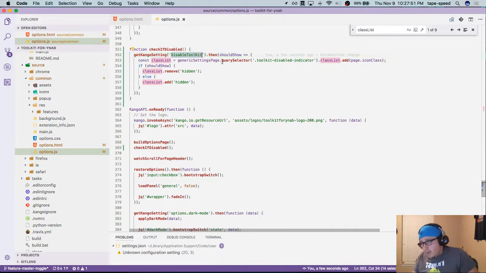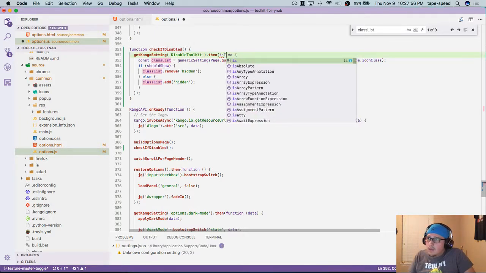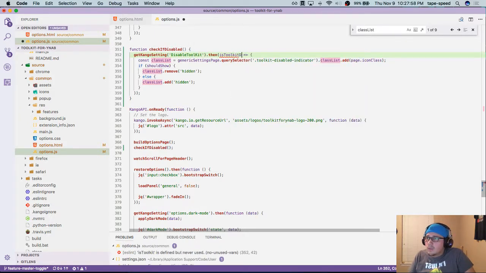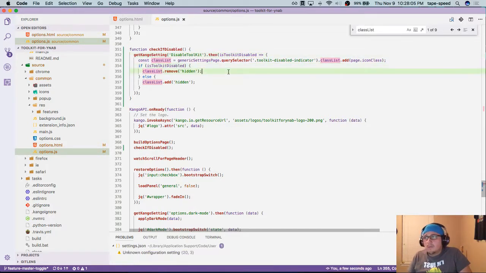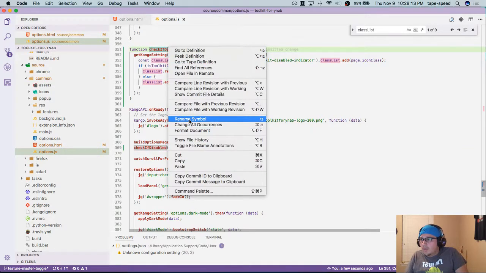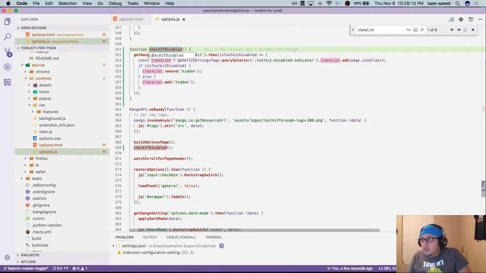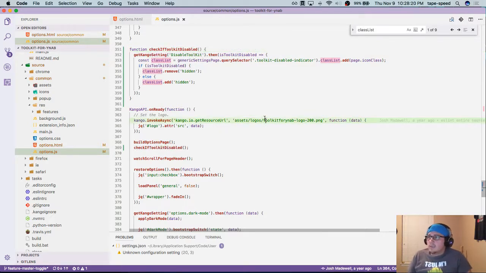So disable toolkit. This toolkit disabled. And so if toolkit disabled, then remove that. Check if rename. Check if toolkit disabled. All right, that's good. So on page load, that's what it's going to do. It's going to check to see if it's disabled.